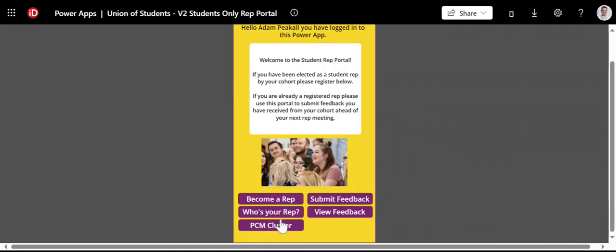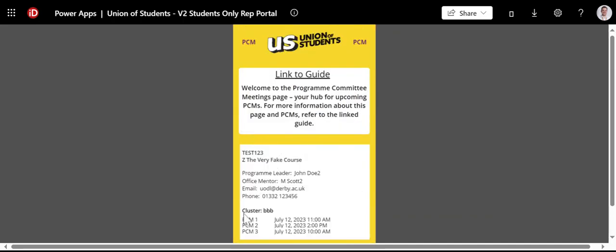Then you are also invited to program committee meetings. These are not mandatory, but in our constitution it says the rep should still be invited. If you ever want to attend one of those, it should be after your rep meetings, and you can see the dates and times of when they are and who to contact. This won't show any because this course is a fake course, so it's only showing fake dates and times there.